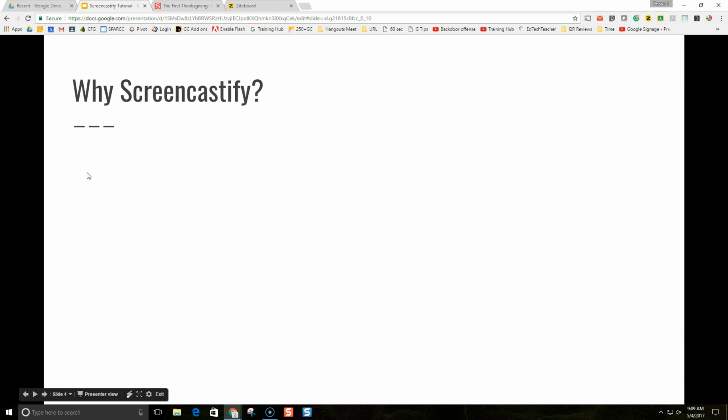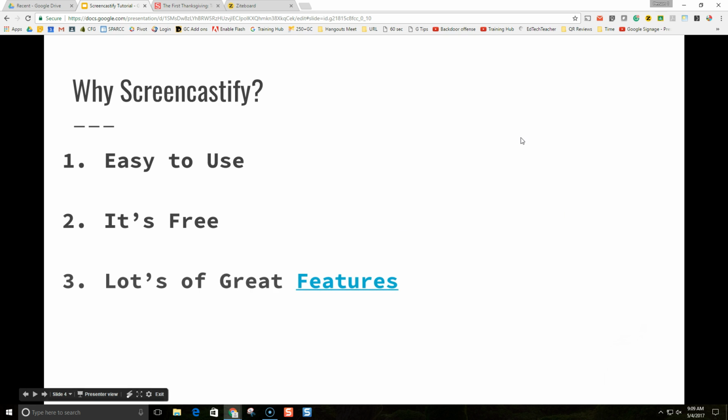So we're going to talk about Screencastify. Screencastify is the Google Chrome extension I would recommend to use to screencast. And it's super simple to use, completely free, and there's so many things that Screencastify can do.